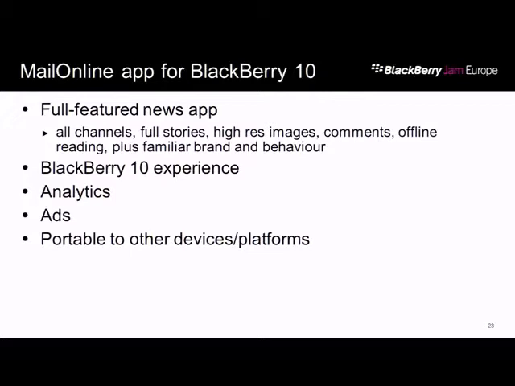But to be honest, it doesn't matter which technology we are using. Our application should give our readers a full-featured news application. What does it mean? It means all channels, full stories, high-resolution images, comments, and offline reading. If you don't have a connection, if you're on a train, you should still be able to read news. You loaded news in the morning, and you're reading them.